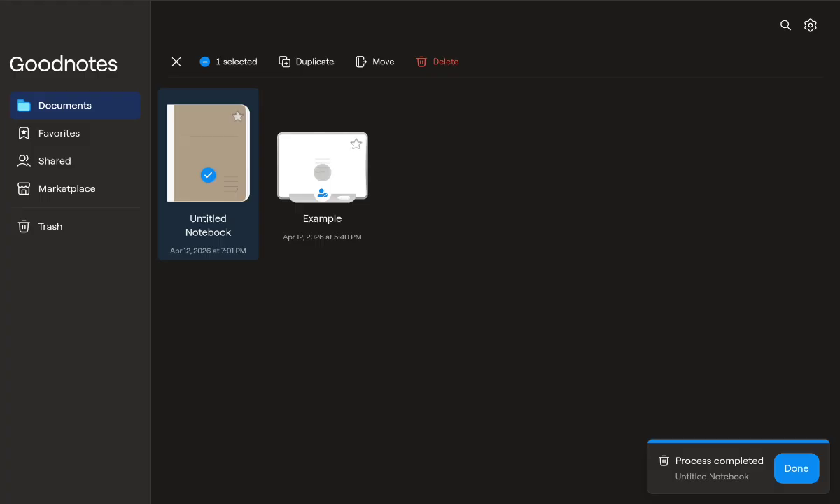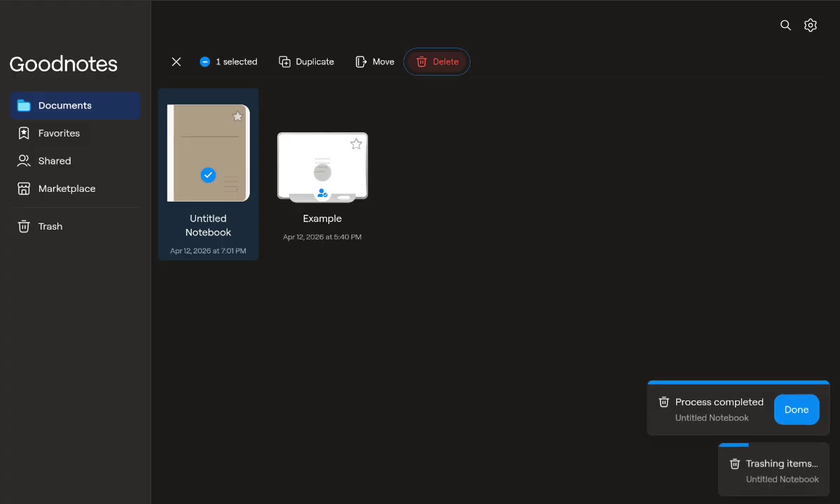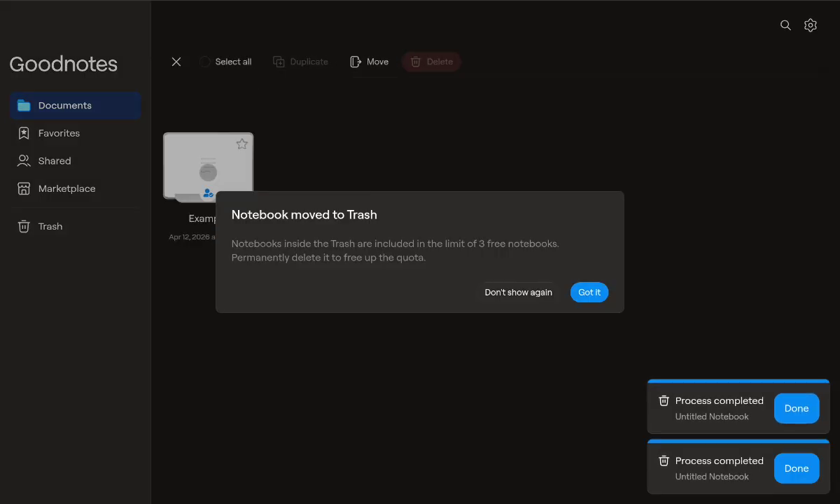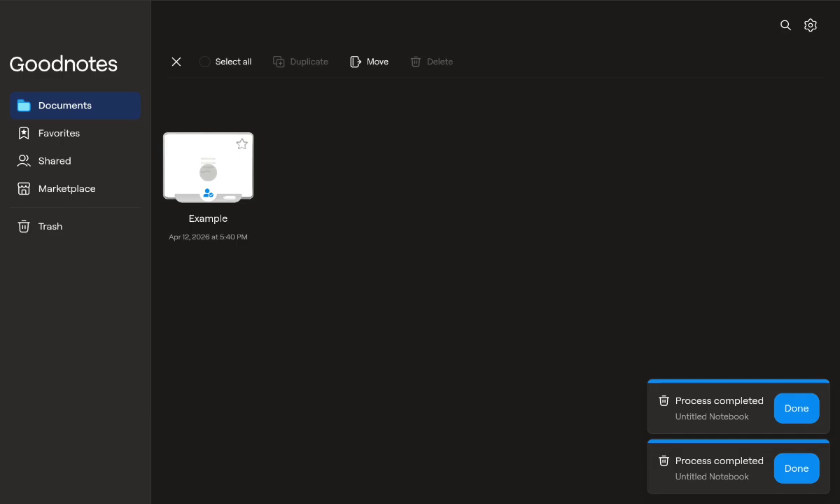Now you're gonna select the trash bin from the top section. You're gonna select delete, and you're gonna confirm. You're gonna click on got it. Then the document you deleted is not gone entirely.